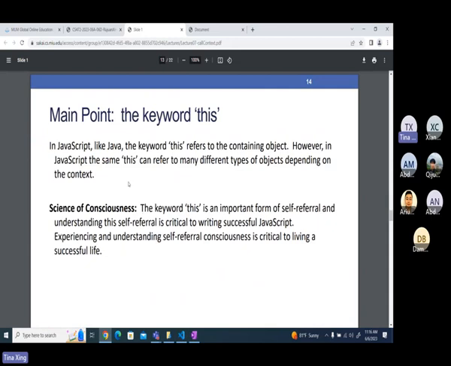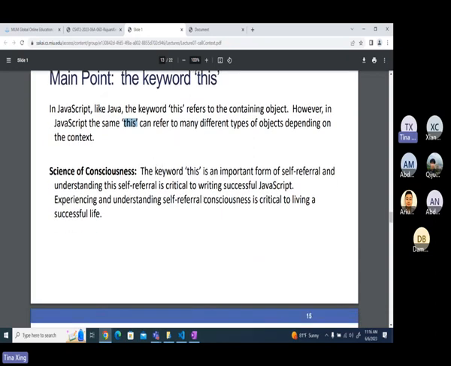So in JavaScript, normally we can say the this keyword refers to the containing object. But in JavaScript, the this keyword can refer to many different types of objects depending on the context. It's very important, the this keyword, especially when you learn React. Without hooks, you have to deal with the this keyword, and you have to use call and apply, probably bind. Depending on the scenario, you will use them.